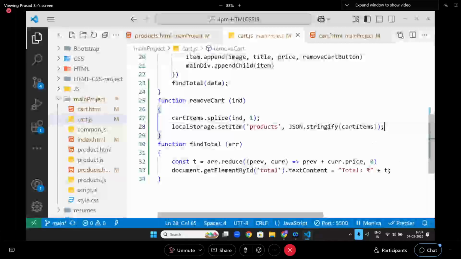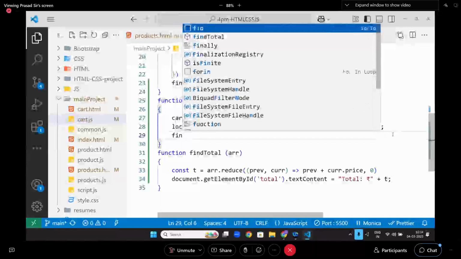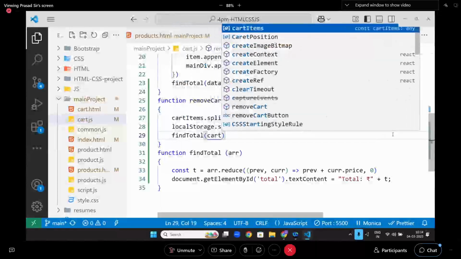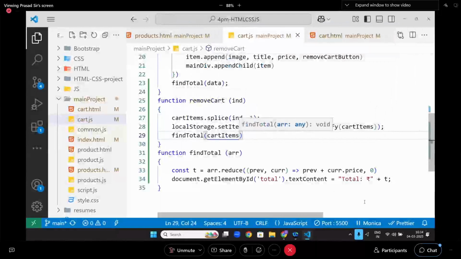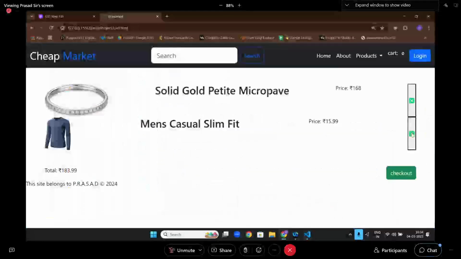Next, after updating it, sir, whenever you remove this, the total should also change, right? Find the total again. Find total cart items, because sir, you deleted something. Then the total should change now that you deleted. Now go here. Delete this men's casual shirt. What is the total now?